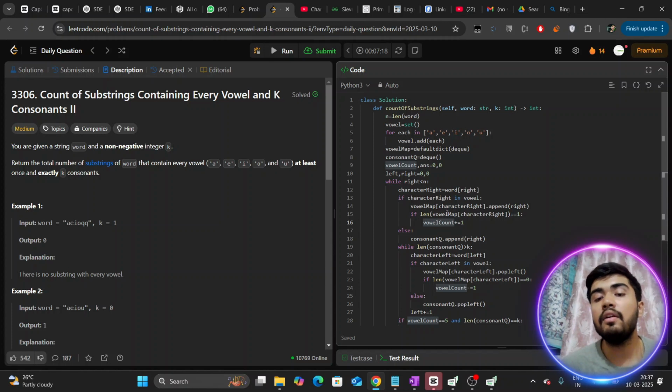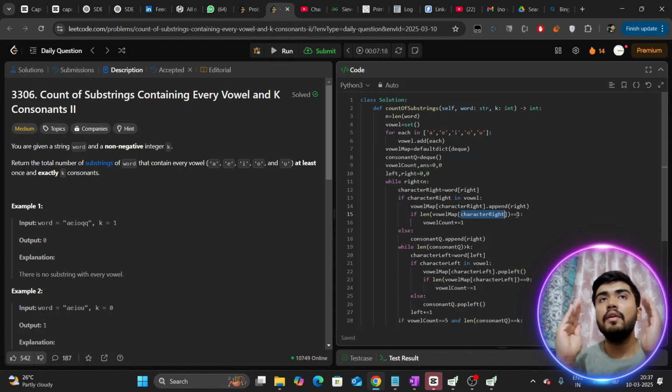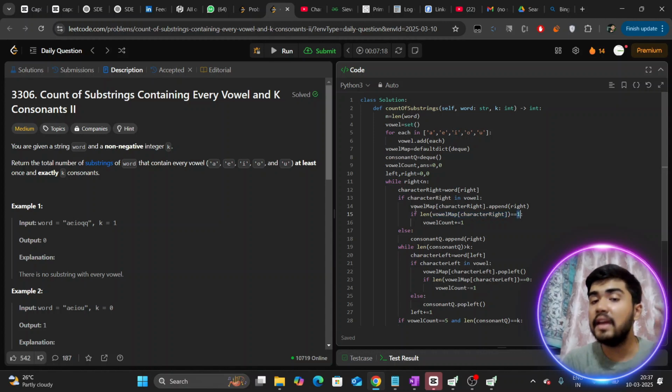If the length of the vowel map for this particular character we just pushed equals 1, that means it is the first time it has occurred. The vowel map holds the indexes at which this particular vowel has occurred, stored as a list, and I am checking its length. If its length equals 1, we got a new unique vowel for the first time, so our vowel count is going to be increased.